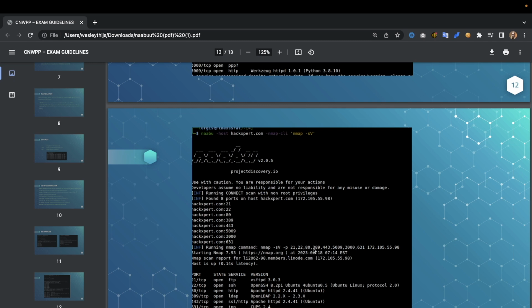Now go try this out. Go try all of this on hexpert.com. You have my permission to port scan hexpert.com. See what you find there, which ports are open, which versions are open, and try to integrate it with the nmap CLI.